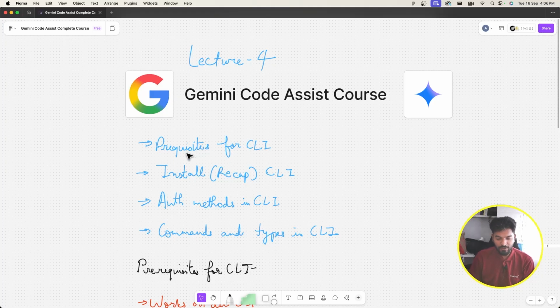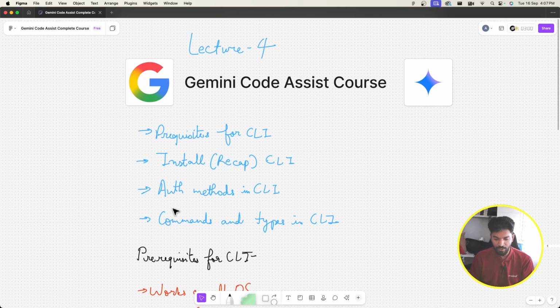Okay. We'll first talk about the prerequisites for CLI, what we need to install the CLI. We've already done this, but I'm just going to go over a quick recap of how we go about installing the CLI. And then we'll do the installing of the CLI. We'll see the auth methods in CLI, which we wanted to do in the last video, but we'll do it here. Okay. And then we'll talk about what types of commands are available in CLI and how we work with it for creating a project inside a directory using the Gemini CLI.